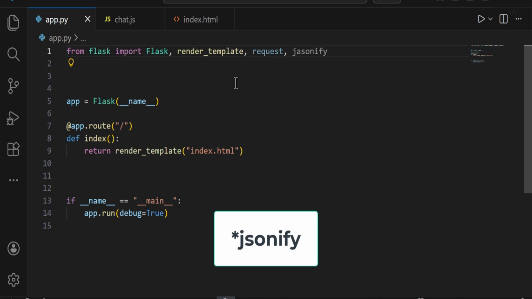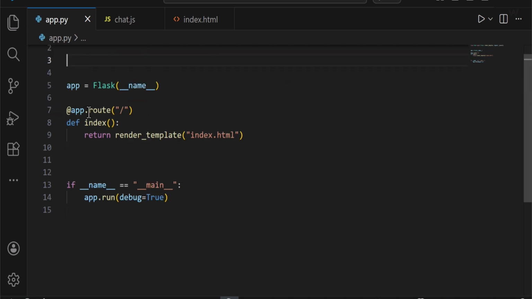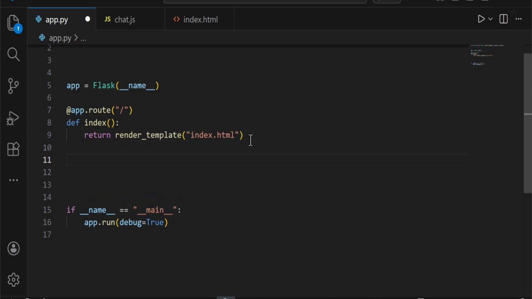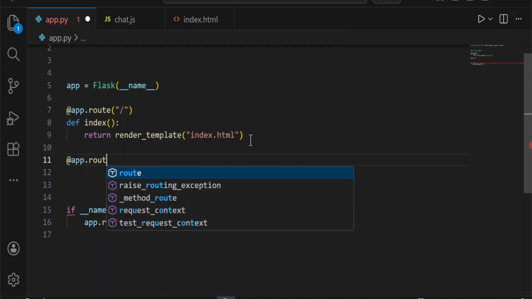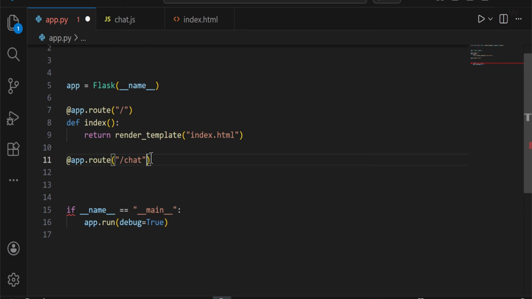Save it. Next, we will create a new route which is known as chat. Where are we going to create it? After the main route, or the default route, that we created. This is another route which is going to be connected to the Flask backend. So this route is going to be known as /chat, and let me just add a slash.